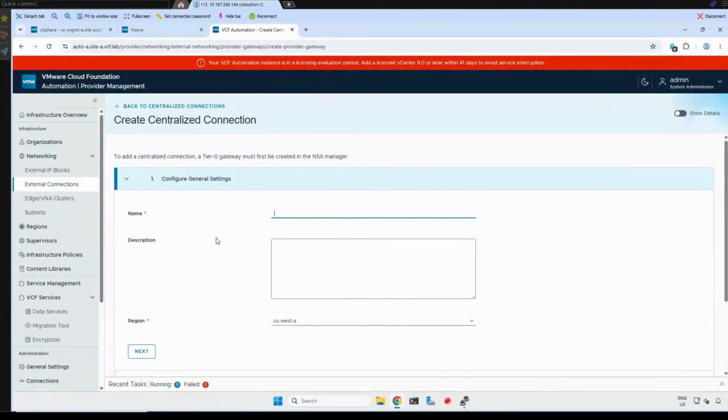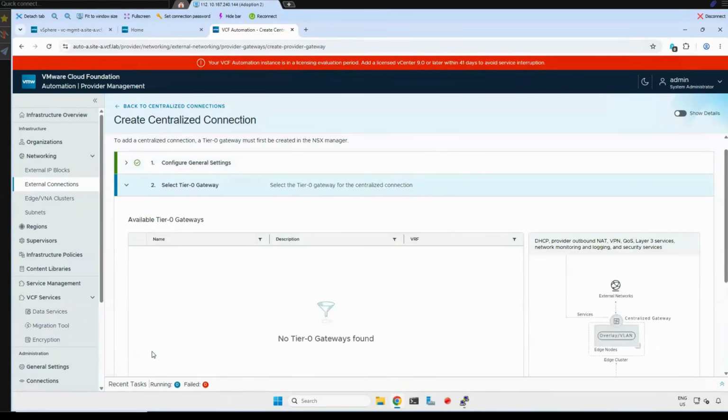So let me give this a name first. I'll go to my cheat sheet here. This is going to be US West external connection. So again, I'm using the region at the beginning of the name. And this is going to be for the US West A region. Hit next. And as you can see, we don't see any tier 0 gateways.